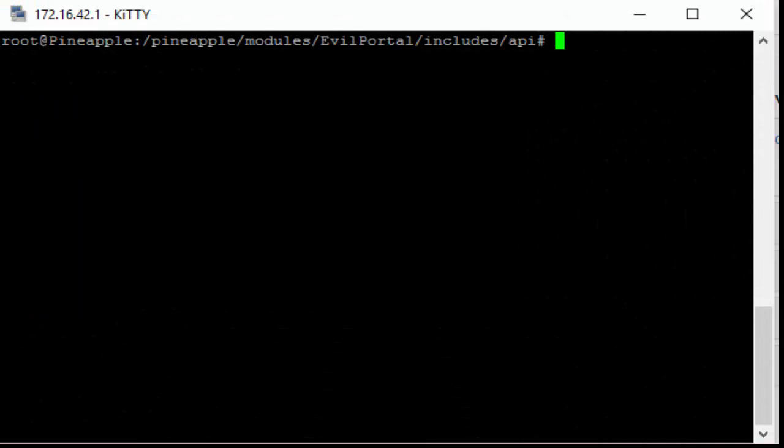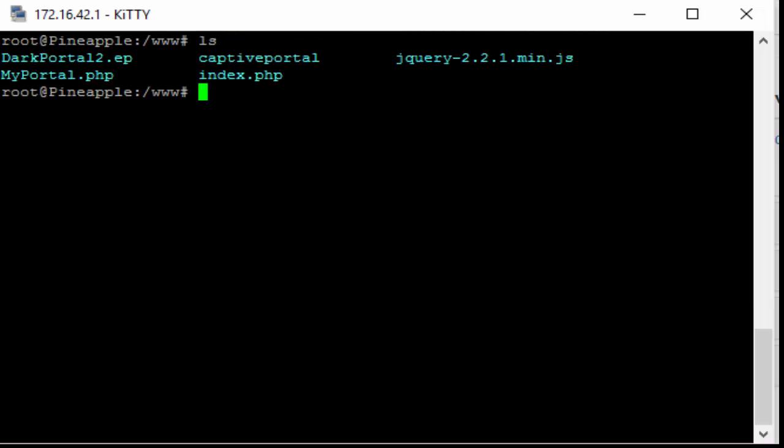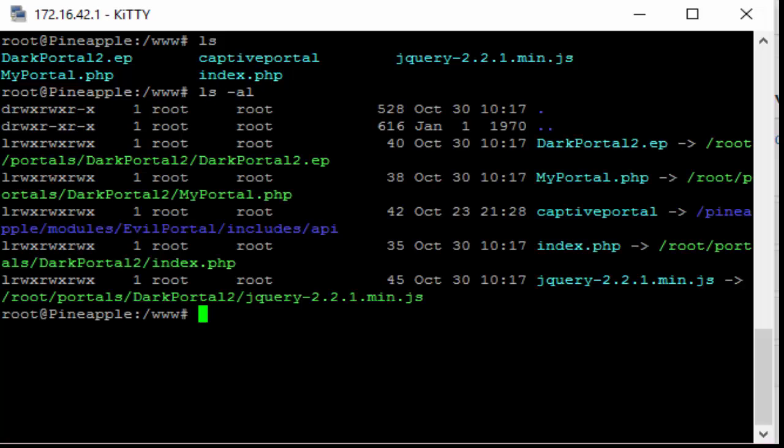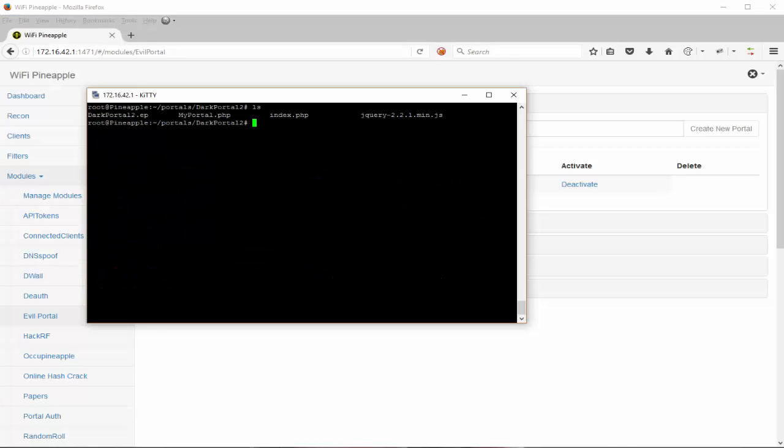If you were interested in knowing where exactly the PHP files are served, you just go under www on the Pineapple. From this location, you can see that these files are the ones that we modified. What you'll also realize is they're symbolically linked from that other location. So if I go back, you'll actually see the PHP files that you modified.